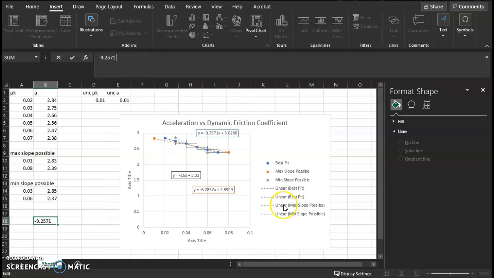Okay, if you need help on this, I was trying to keep this video under 10 minutes. If you need help on adding the slope uncertainty, just send me a message, let me know, I'll show you how to do that.